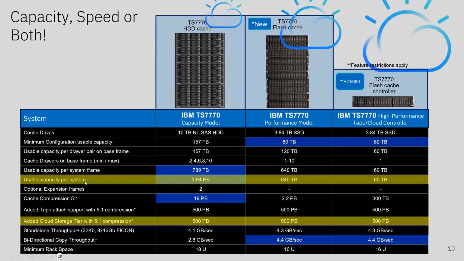So you can see here the usable capacity per system within the cache. You get almost 4 petabytes on this one, 640 terabytes on the flash cache, and as little as 60 terabytes on this one. But notice the overall capacity on all of them is 500 petabytes. Another thing I like to point out is look at the throughput, 4.1 gigabytes per second. Okay, try achieving that for any cloud object storage. It's not going to happen.